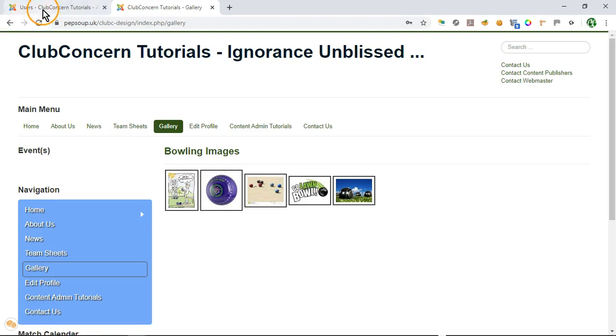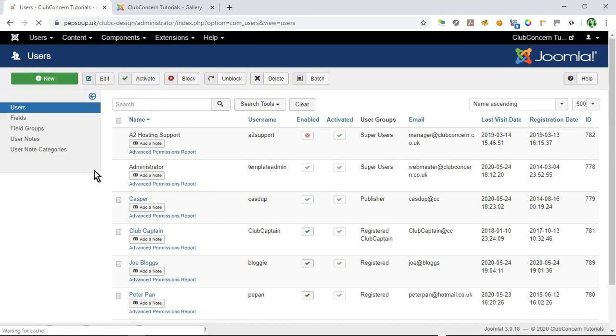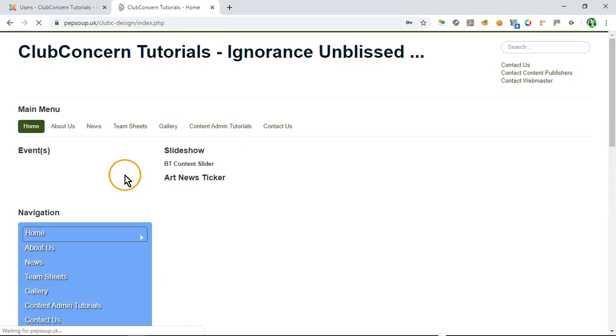Going back to the back end, just pressing F5 to refresh the page, you will see that the message next to Joe Bloggs has disappeared, which is an indication that he's changed his password to something that only he knows.